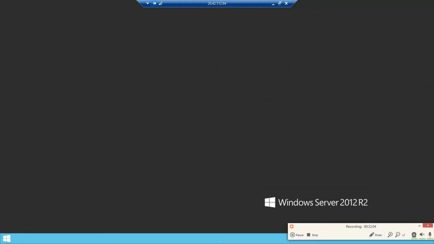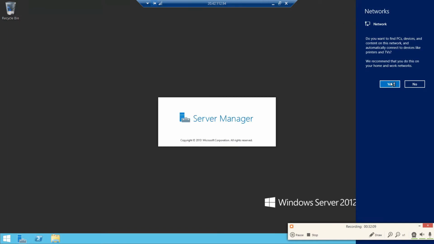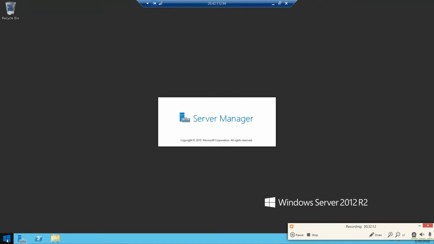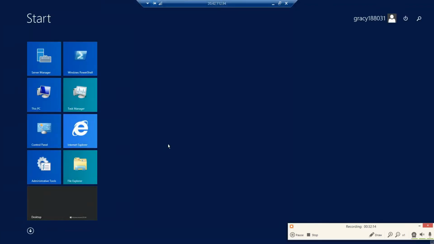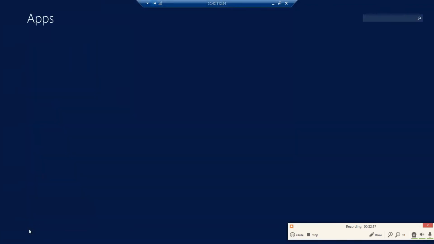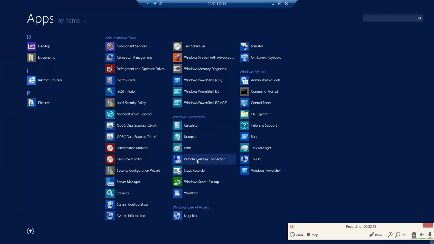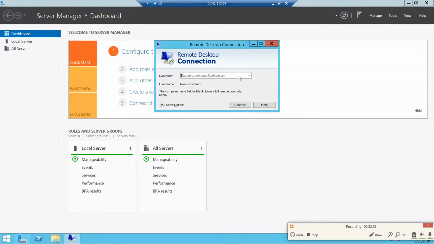Alright, we have access to the terminal or jump server, and through the jump server we can remote into the two web servers. Okay, let's remote the web servers. We have 10.0.0.4 for our first web server.